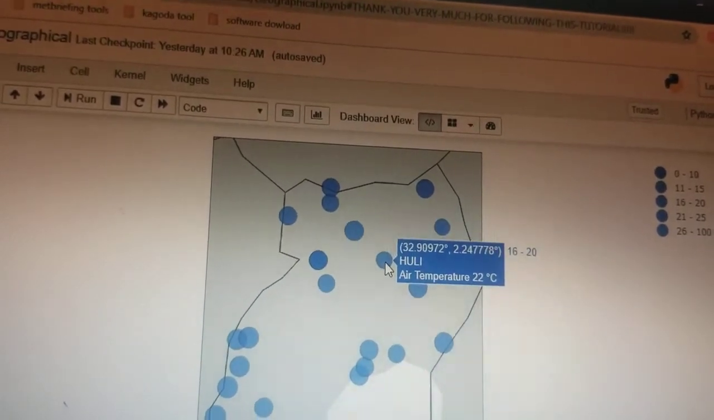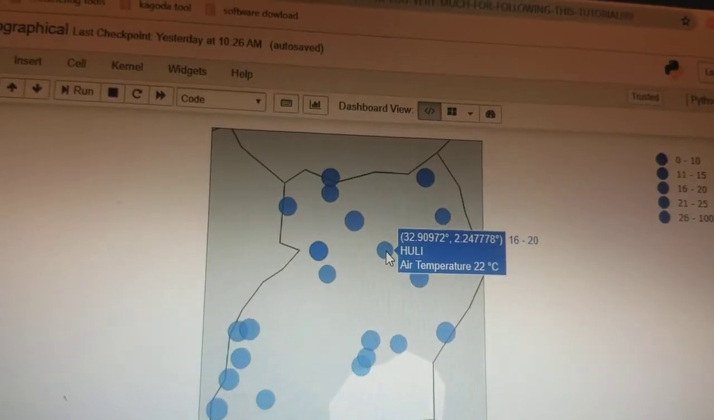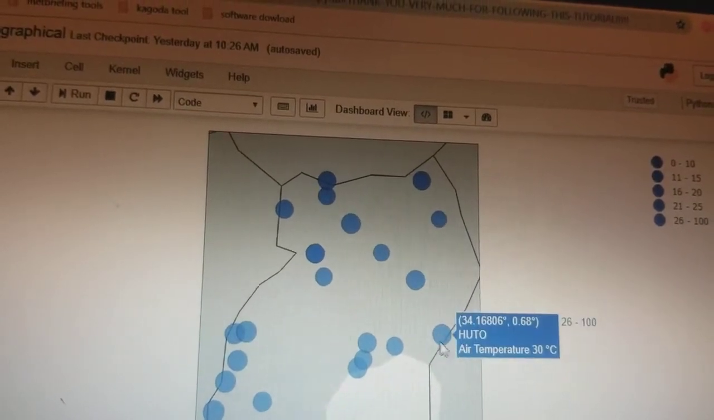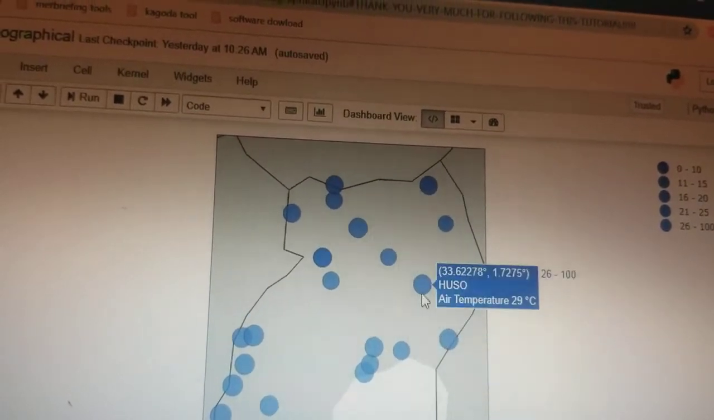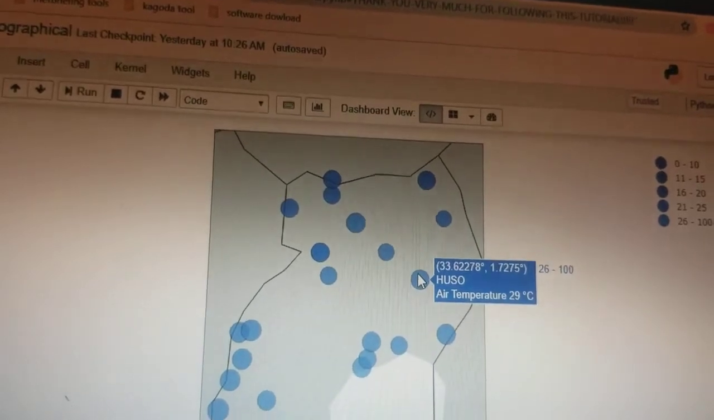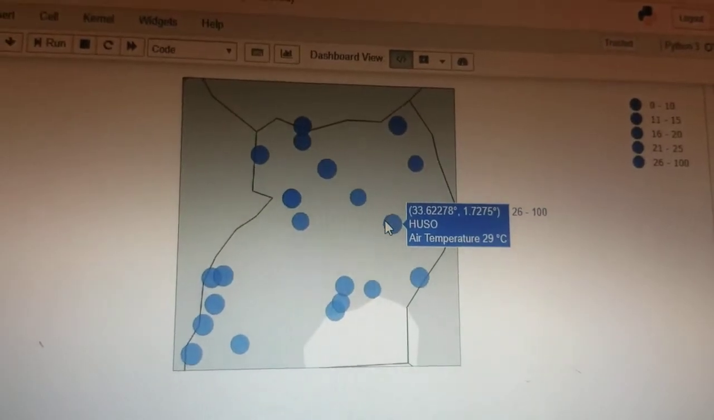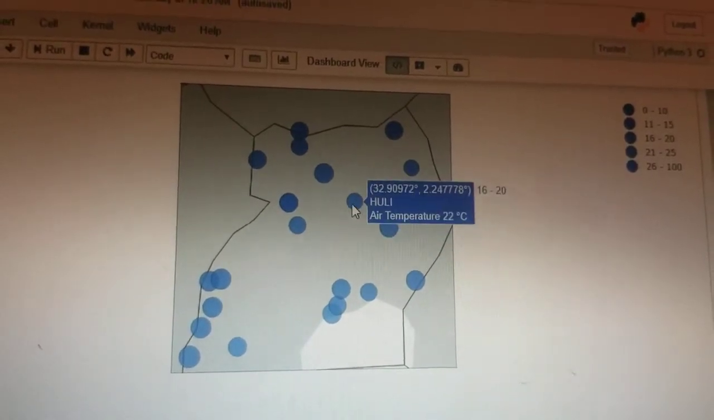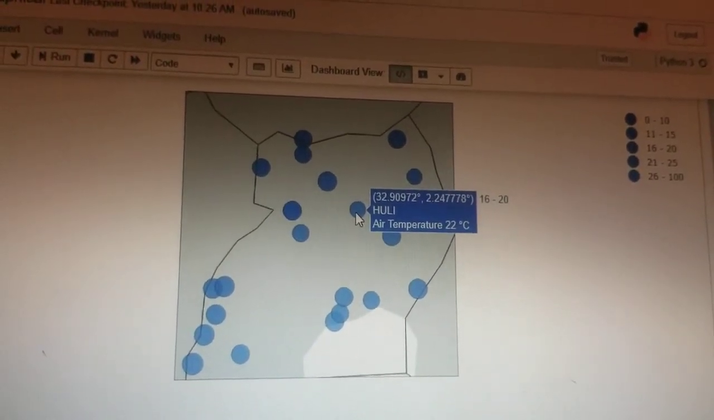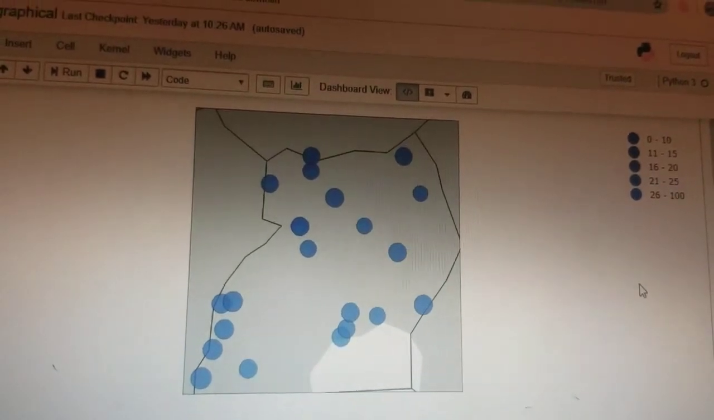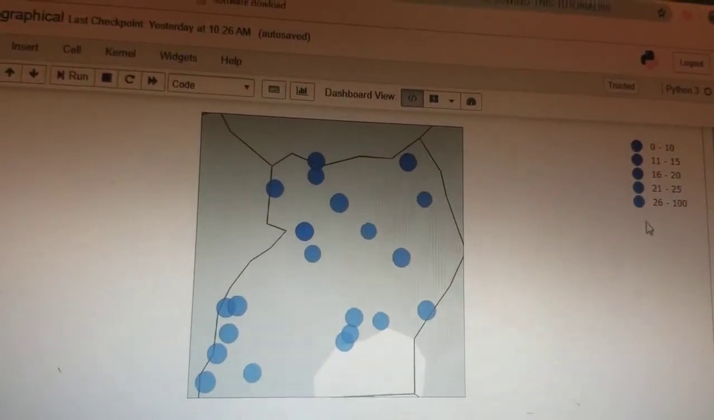It is the small one. You can see it is showing 22 degrees. There is another bigger one, this one, and it is showing 29. So the bigger the barrel, the higher the temperature, and the smaller the barrel, the lower the temperature. You can see.